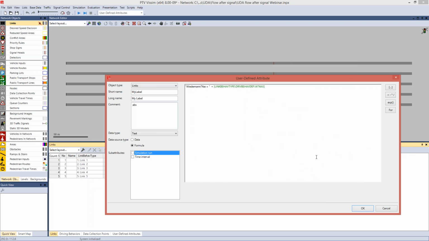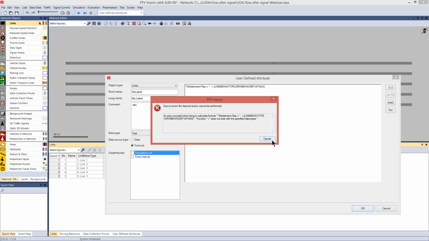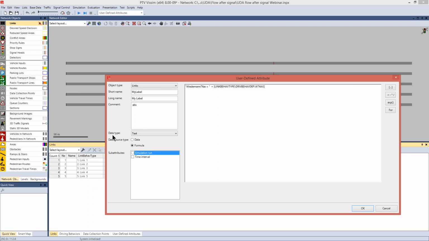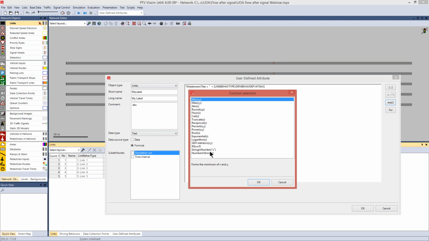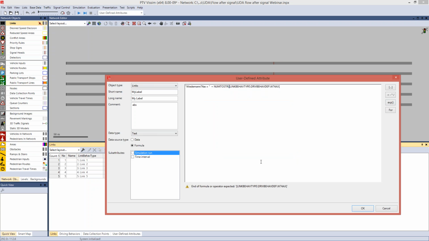OK. Now when I click on OK, I will get an error message, and that's because I chose the data type text, and this here is a number, so I need to convert this to a string. For that I will use a function, so I will click here on the expression button, and I will use the function number in string, which converts this number into a string.